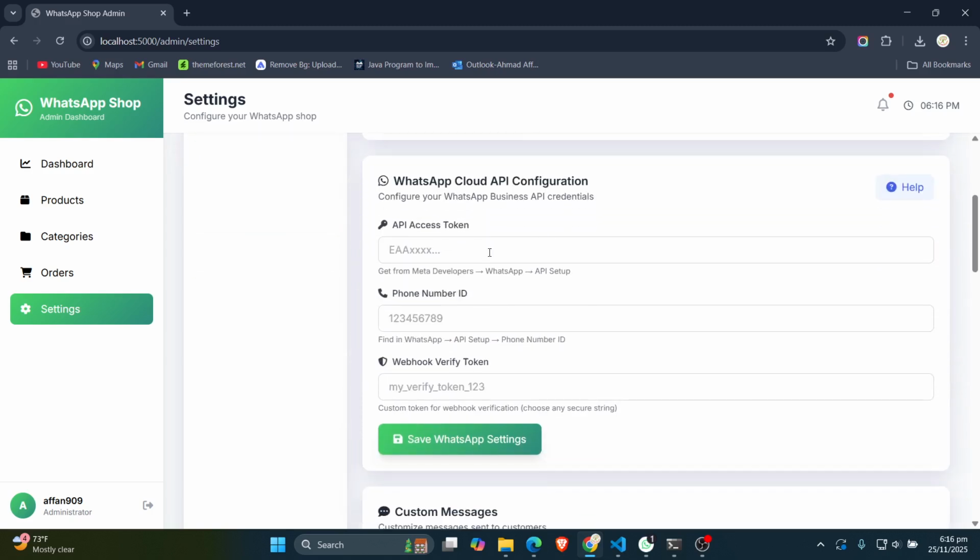Then this is your WhatsApp Cloud API configuration. The WhatsApp API is provided by Meta for WhatsApp Business. You will take these three pieces of information for your number from there, add them here and save WhatsApp settings. Then your bot will be live.